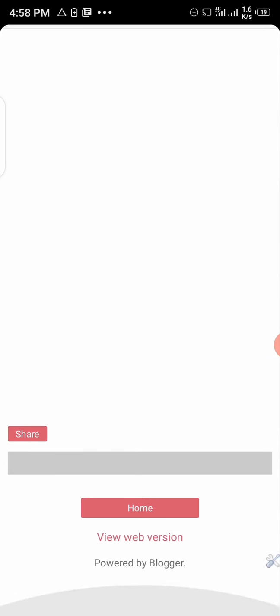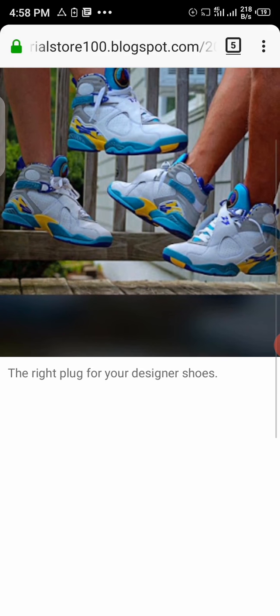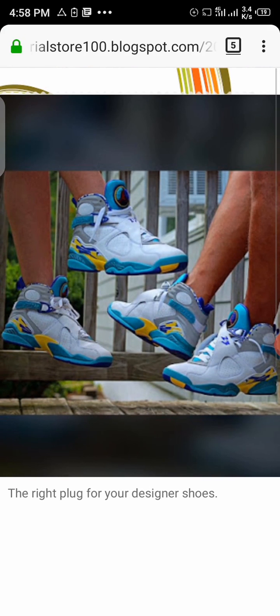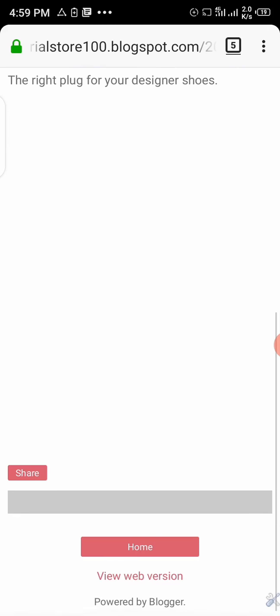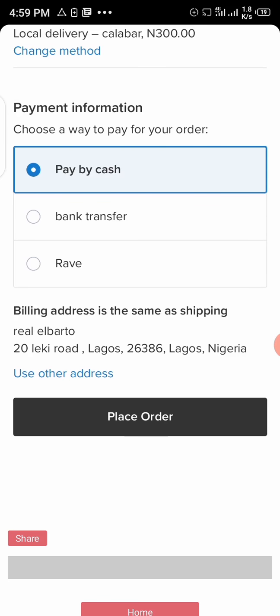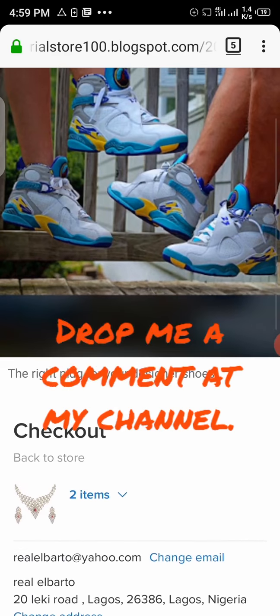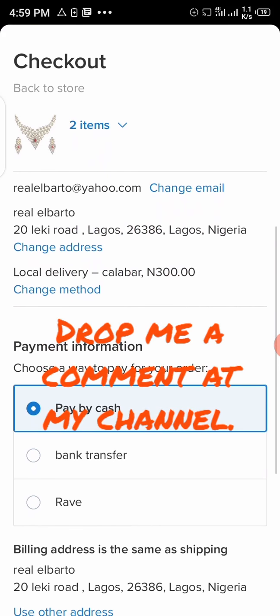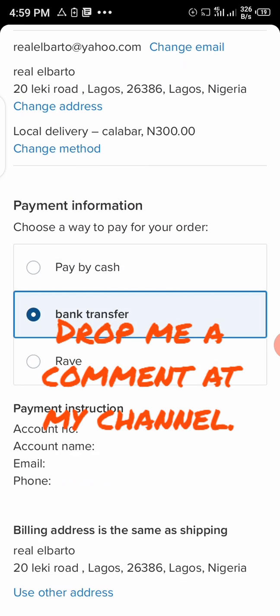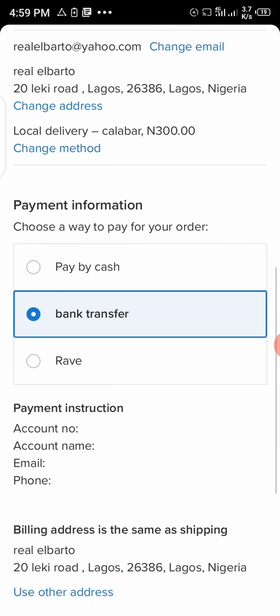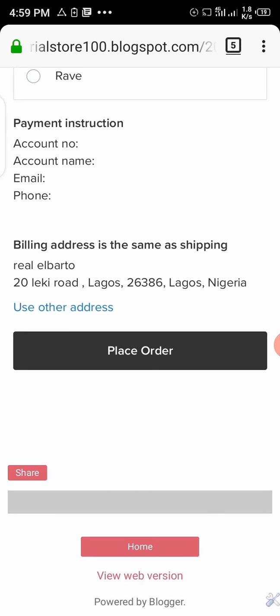So create and start enjoying your own e-commerce store on the go, free of charge, from the beginning to the end, without being charged for any reason. Start enjoying your e-commerce store right away. If you have any question, don't hesitate to reach out to me anytime you feel you need help. Okay, pay by cash is there, bank transfer. So that's just how it is.